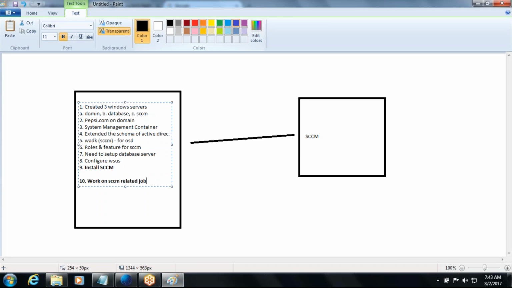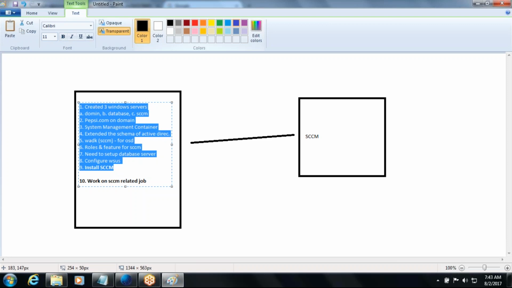Point number 10. These things will not be there, because these are architect level installations, and they actually bring a Microsoft architect or a third-party architect to do the installation of these things, depending on their requirement: the number of servers they create, number of distribution points, number of WSUS, database, and everything.